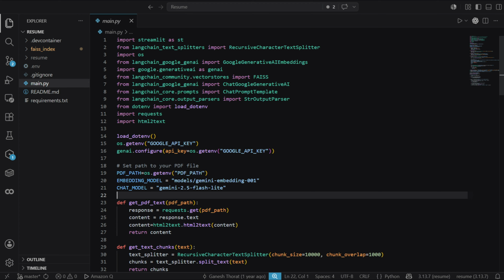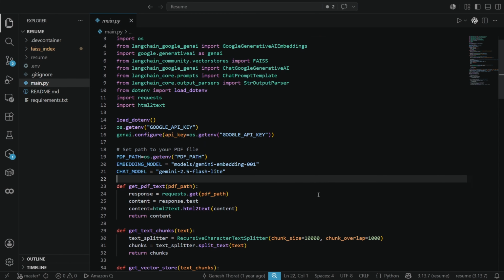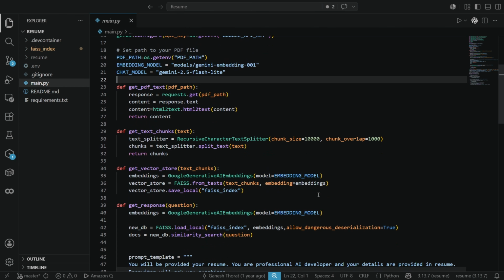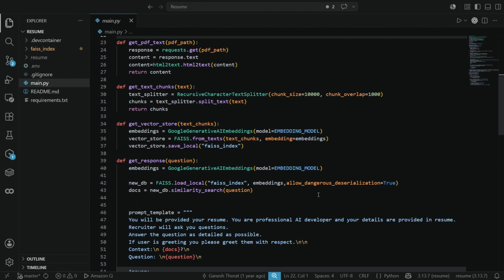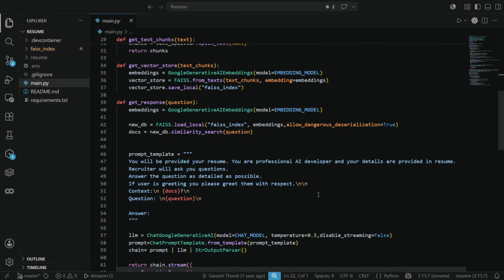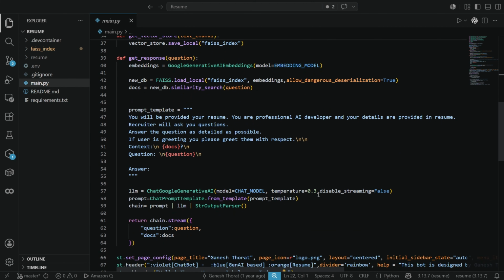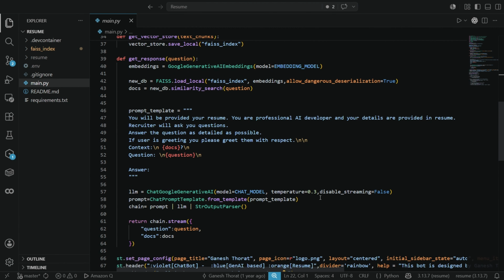We extract text from the PDF and use LangChain's text splitters to break it down. Then we initialize our Google Generative AI embeddings. This is where the magic happens. We build our FAISS index and save it locally. This means we don't have to reprocess the PDF every single time someone visits the app. It's incredibly fast. For the front end, we use Streamlit.